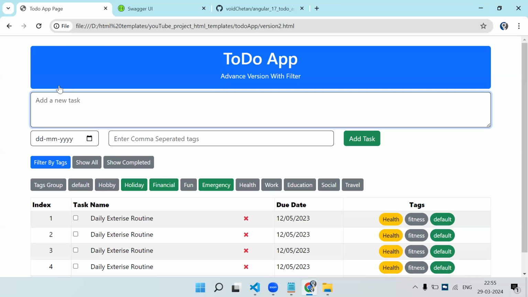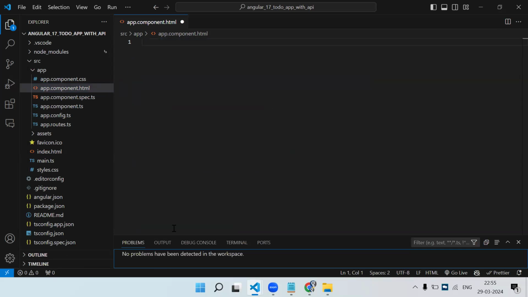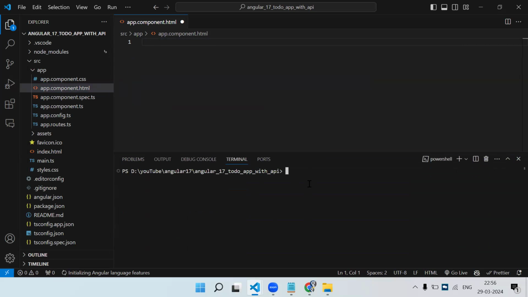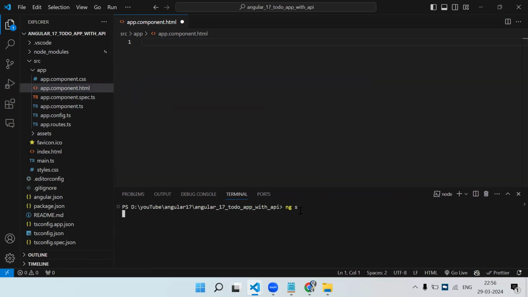In the app component, this is the existing code. Let's remove that. Let's first run the project. In the terminal, ng serve is the command to run your Angular project.